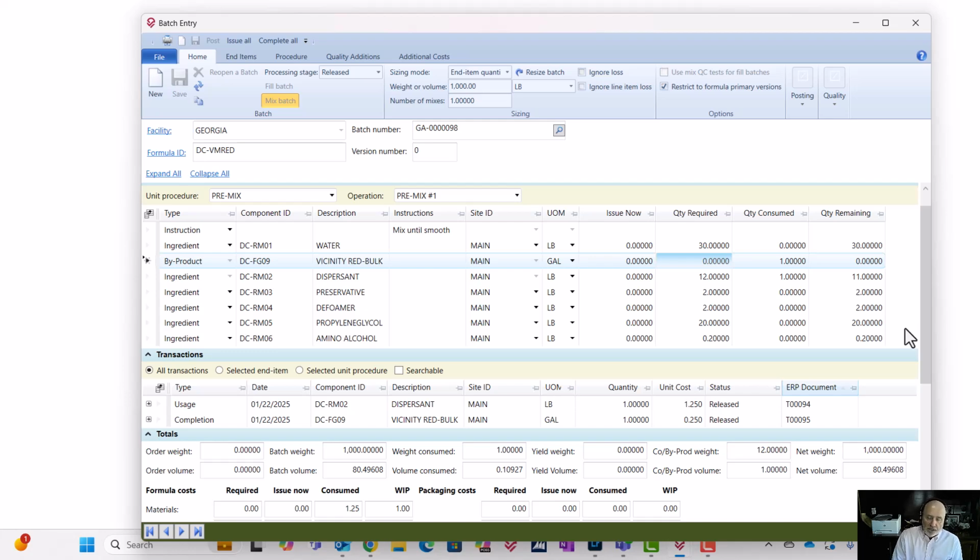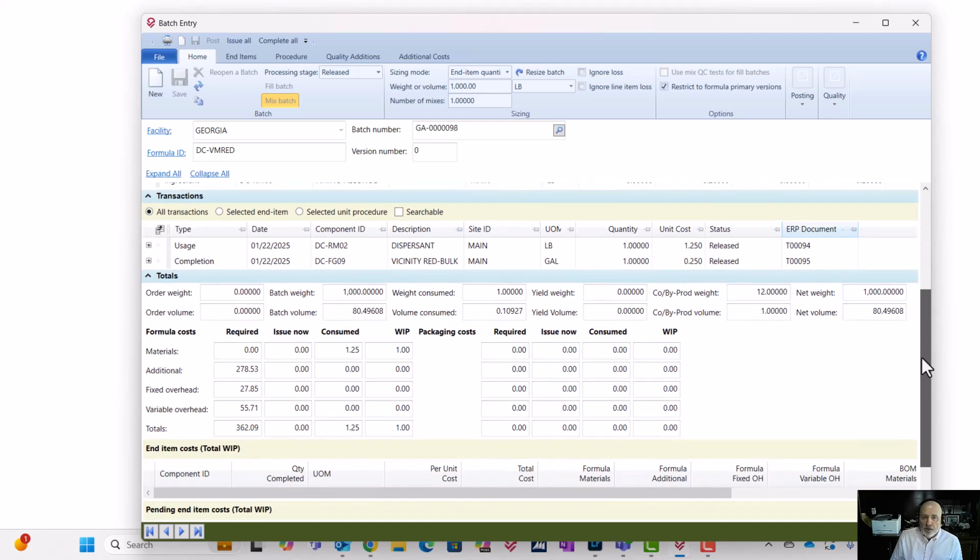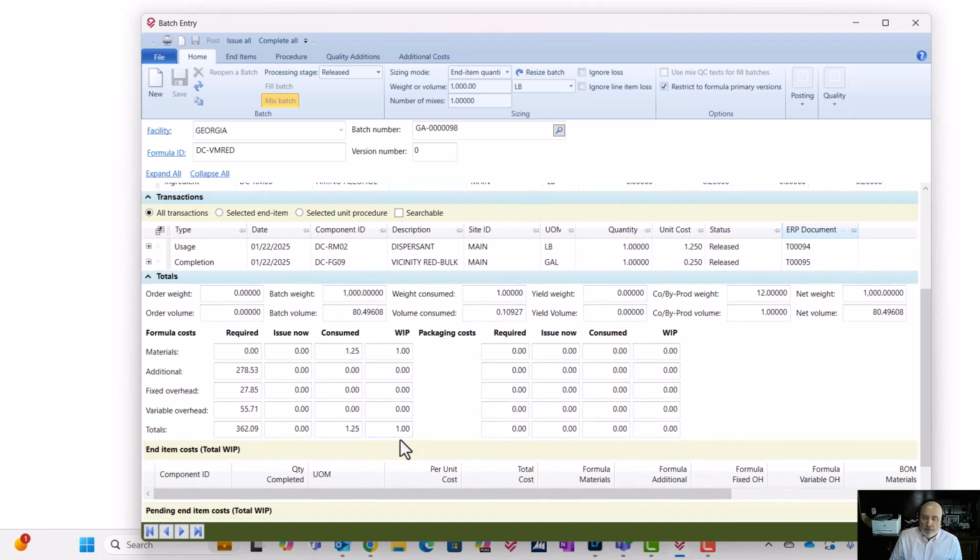So the second thing you need to remember is you need to record your raw materials used first so that it builds up this WIP balance. Then you would enter your byproduct usage and or production. Then you would record your finished good production in that order. If you do it in a different order, it's not going to work the way we designed it.